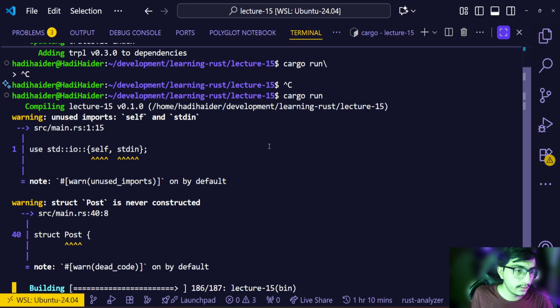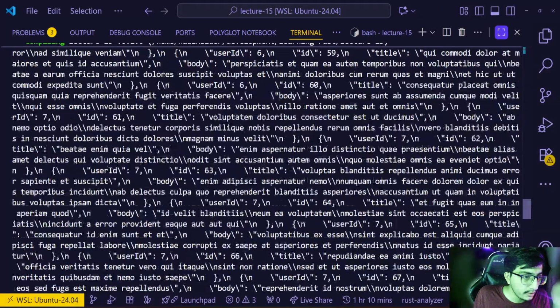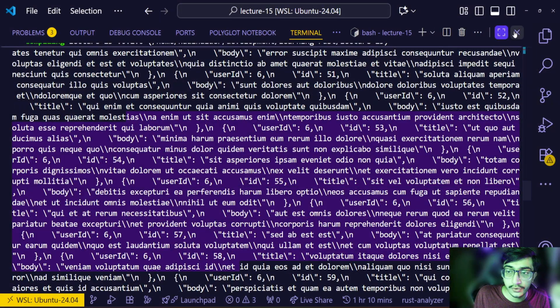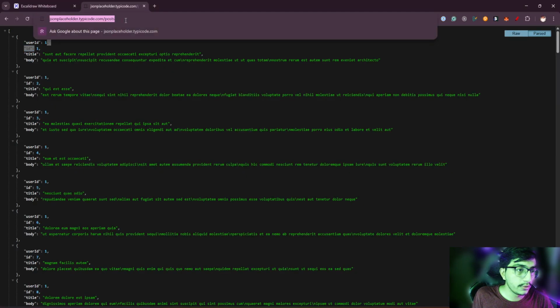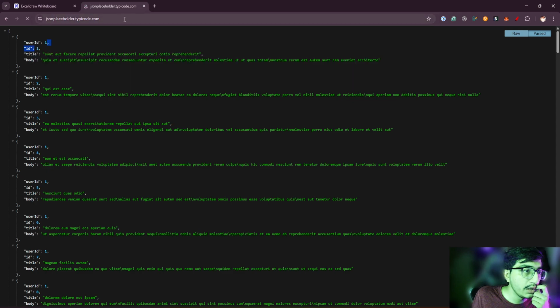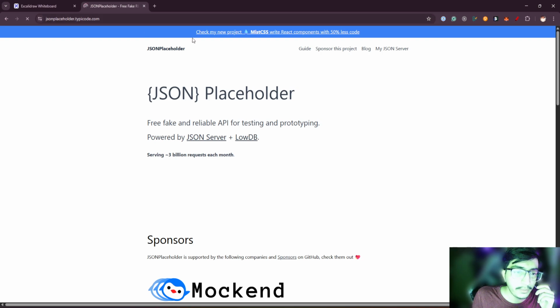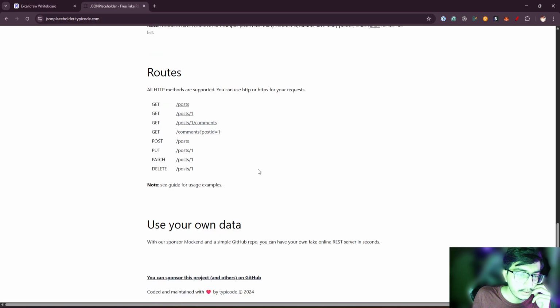Okay, it's taking too long. What happened? All right, we have both as a string. You can see these are 100 posts. So let me see how we can limit that. Maybe they have implemented something in todos.